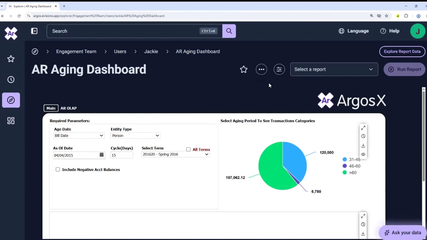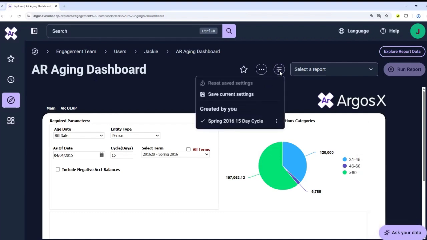Now, what if you need to make a change to your saved setting? Open up the Saved Settings menu, find your setting in the list, and click the three dots to the right of its name. You'll see two options, Edit and Delete. One thing to know here is that you can modify your own saved setting, but you can't modify settings that have been shared with you.